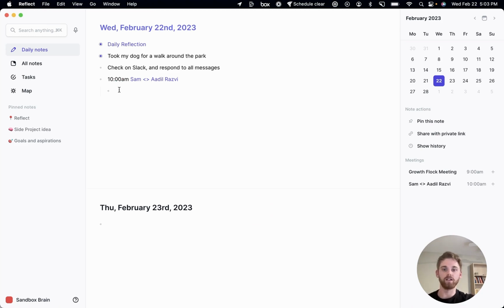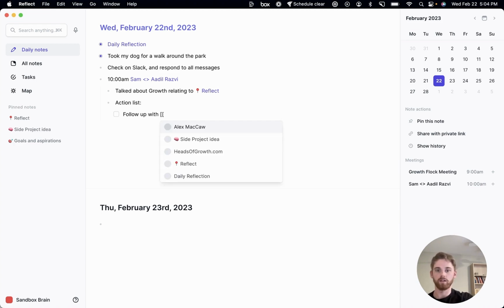So let's say we talked about growth relating to Reflect. If I want to, I can put as much detail in there. Maybe I have an action list from it. And let's say I need to follow up with Alex McCaw about a new growth idea.